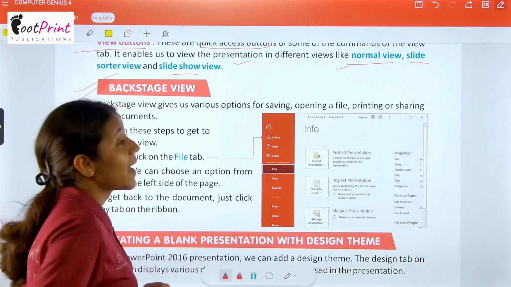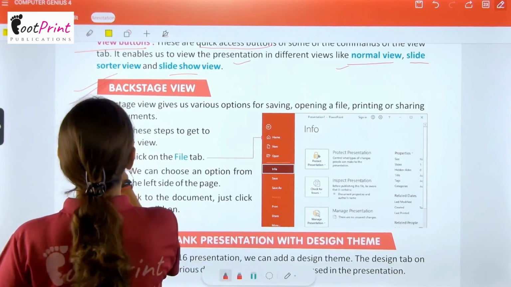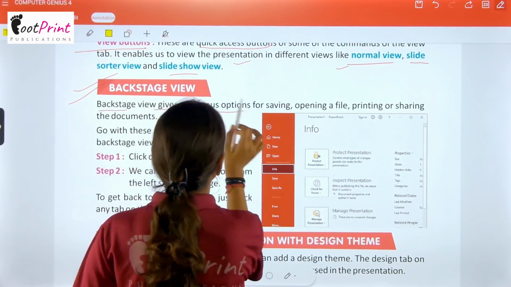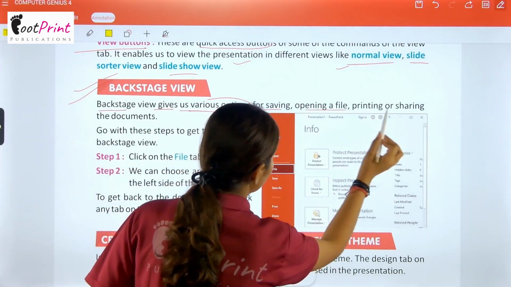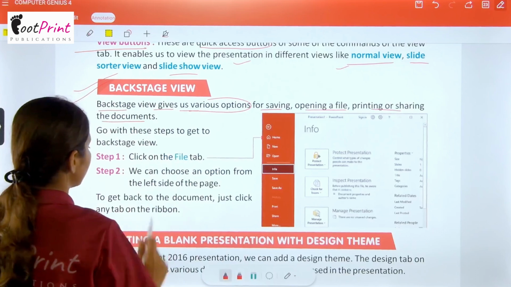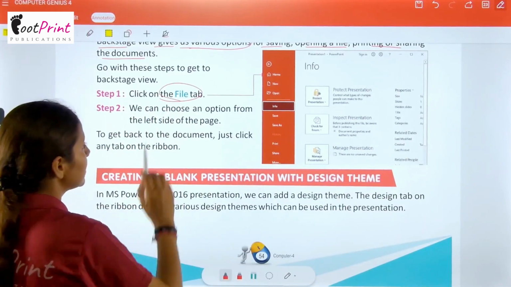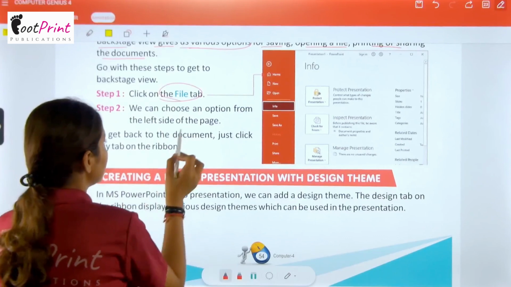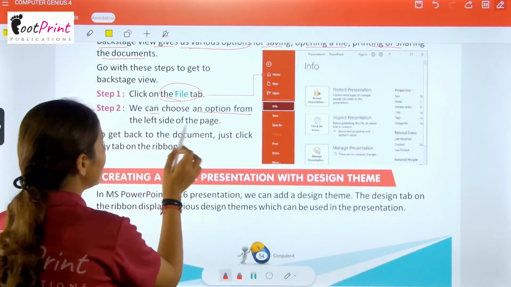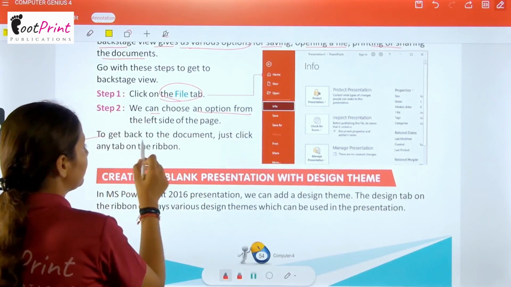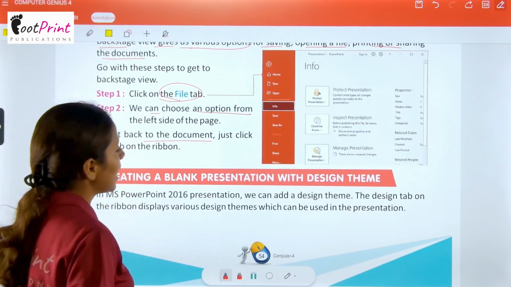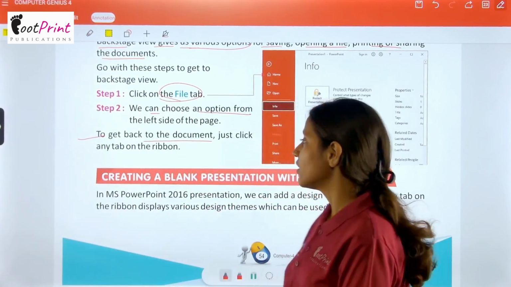Then we have backstage view. Backstage view gives us various options for saving, opening a file, printing or sharing documents. Go with these steps to get the backstage view. First, click on the File tab. Then we can choose an option from the left side of the page. To get back to the document, just click any tab of the ribbon and you will go back to the document.